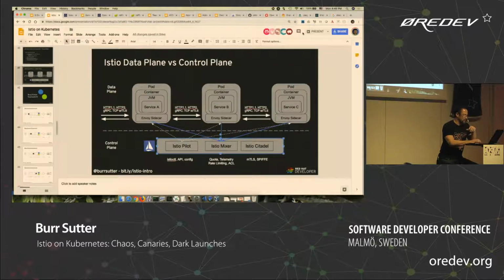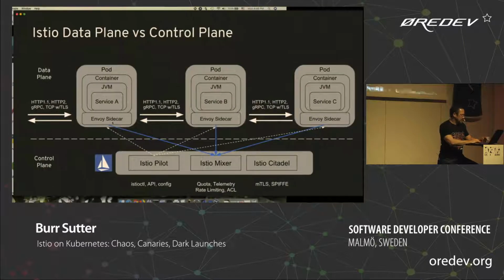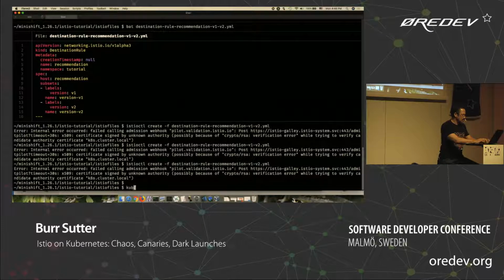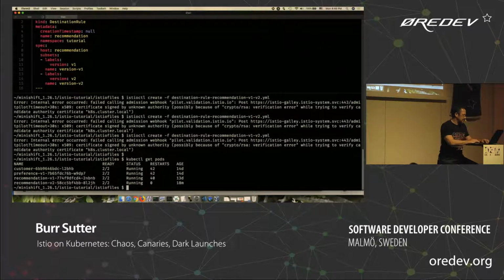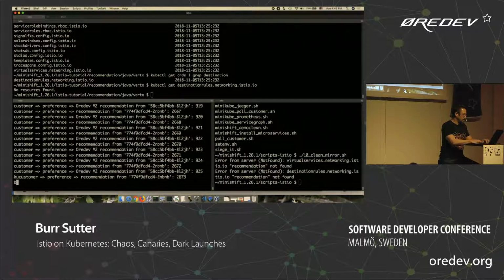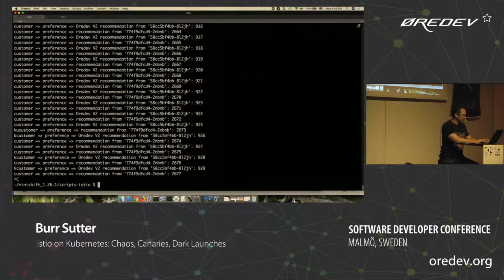OK, well, let's just jump back into slideware mode. OK, so just look for these components: Pilot, Mixer, Citadel. And again, look for that sidecar. That's the element that you'll see there. If I look at the sidecar here, you can see kubectl get pods. Again, that's the 2x2. If we actually inspect our deployment, kubectl describe deployment customer.